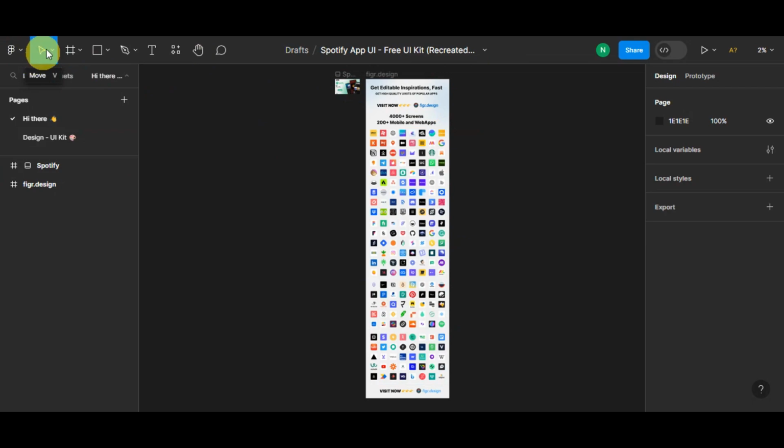Here on the upper part, you should be able to see your files, the select tool, which you could use to move things, and the frame. You could also see the rectangle or the shape tools so that I could add in some elements, and then the pen option, the text, the resources, the hand tool, and you could also add in some comments.